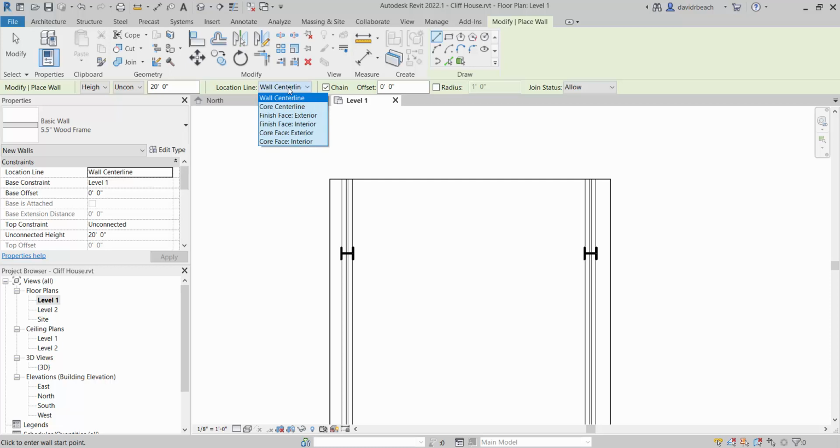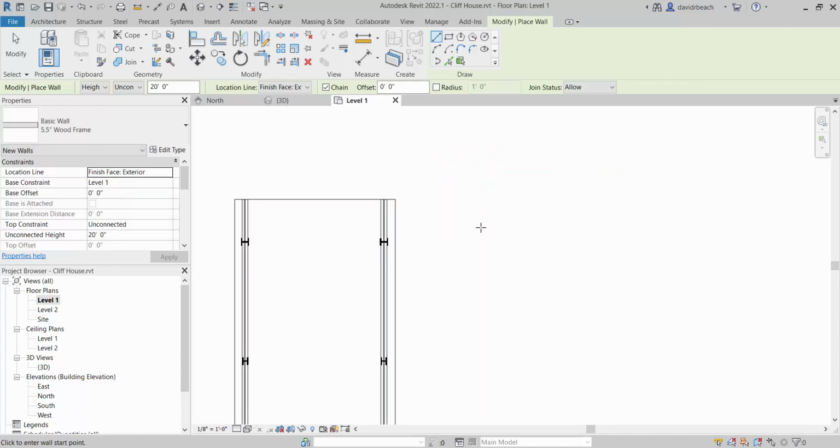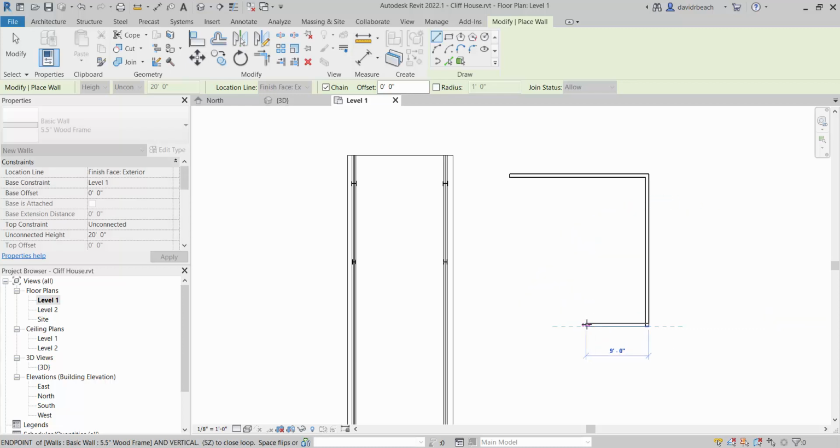Typically what I'm going to set this to is finished face exterior. Because now when I'm drawing, it's going to draw the outside edge of my line. Okay, if you remember when we started building this project, we were building based off of our estimated exterior dimensions, and dimensions really matter in the software, okay? So given that, drawing with exterior edge is a much easier process. Again, I can come in and just type in whatever dimensions I need to as I'm drawing.